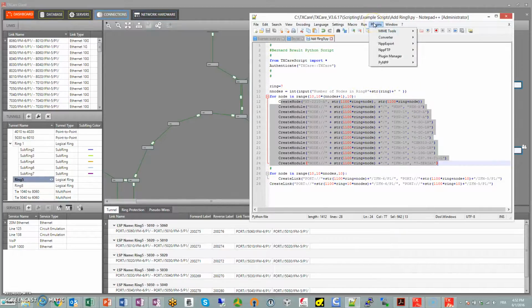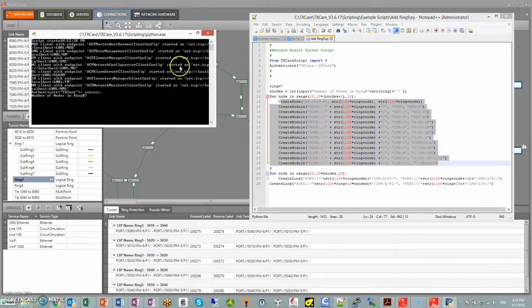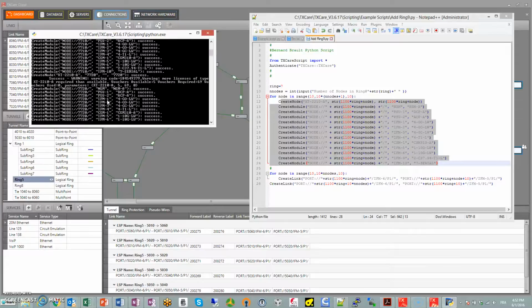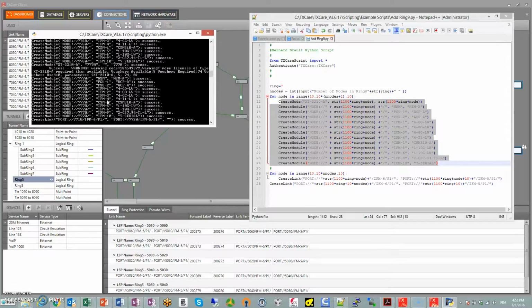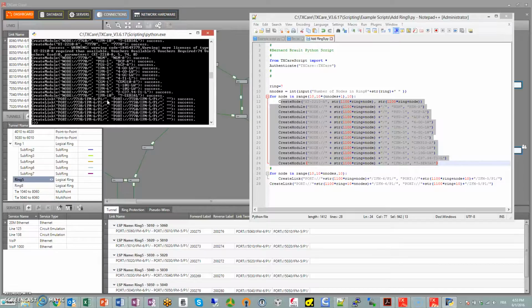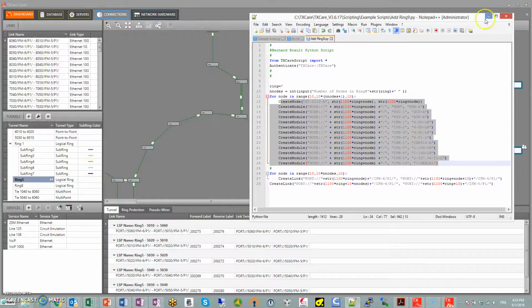Alright, so let's run this script and see what it does. Run in Python Interactive. It asks for the number of nodes in ring 7, so it's going to be ring 71 in the 7100 range. Let's say we're going to create 7 nodes. The script runs, and you see it create node 1, node 2, a third, a fourth, a fifth node, and so on. It creates the 7 nodes, and finally it creates all the links to interconnect them. Alright, we're done with the script.